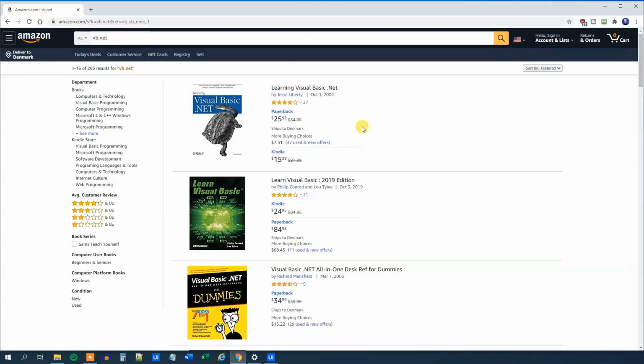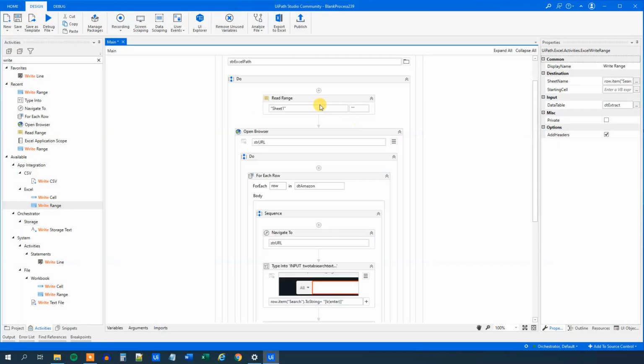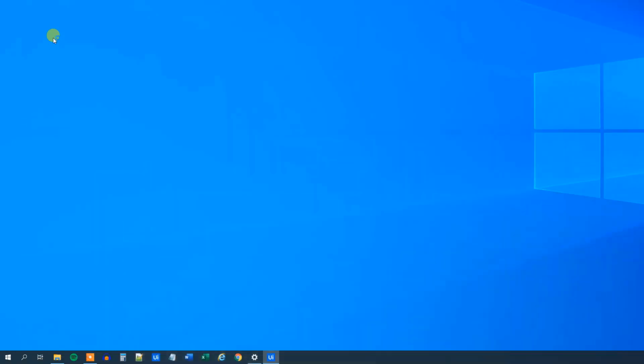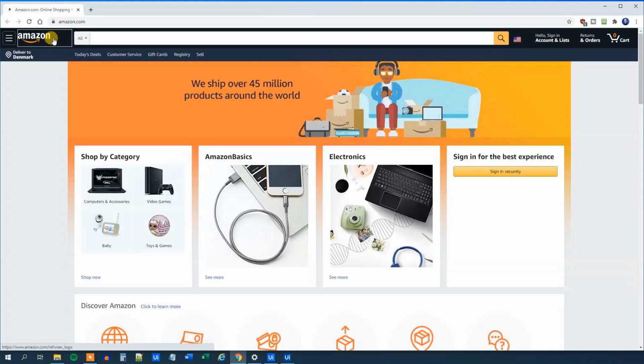Now we can close our browser, and we can make sure that our workflow will work. UiPath will start in a few seconds. Then it will open up Amazon, and we will perform our searches. I'll just fast forward over this, as this is not really that interesting.